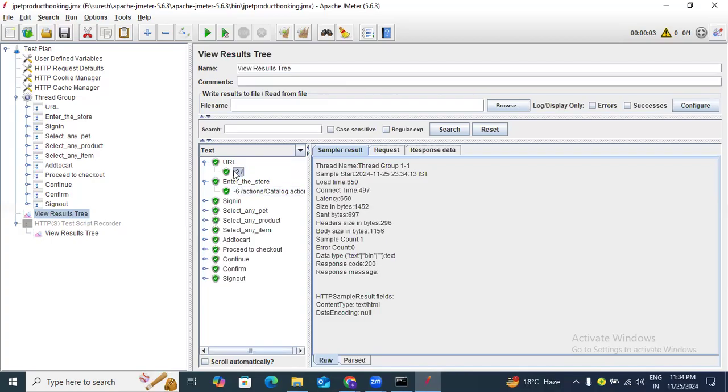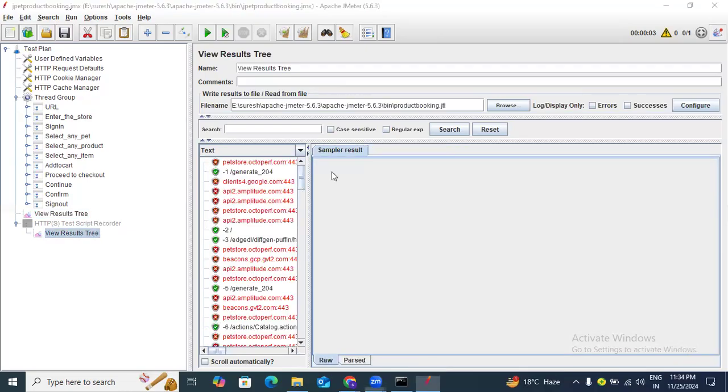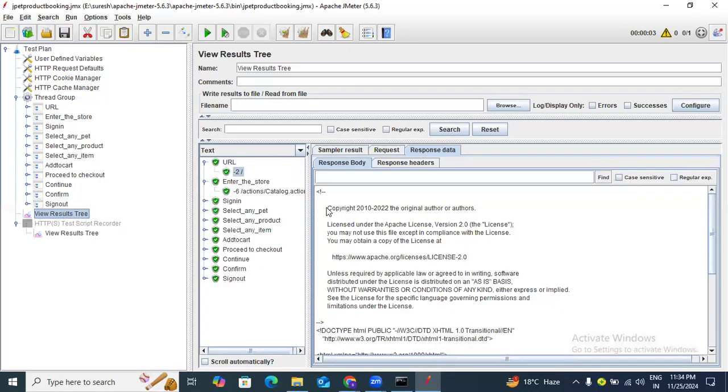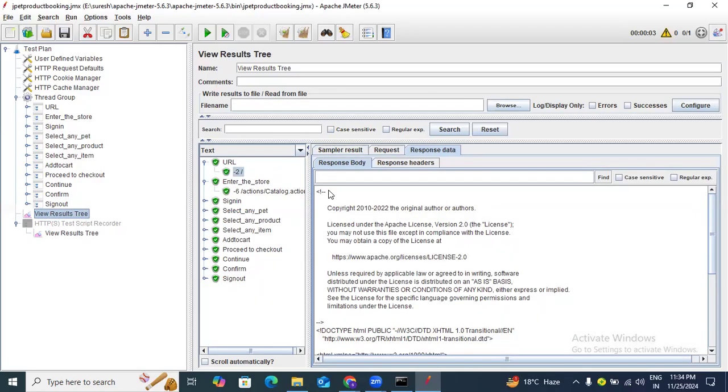And then you can check the response data here. How can I know this response data is proper? I should compare either from the recording JTL file or from the developer tool. So whether my response, my reply, this is called reply. This is called recording.